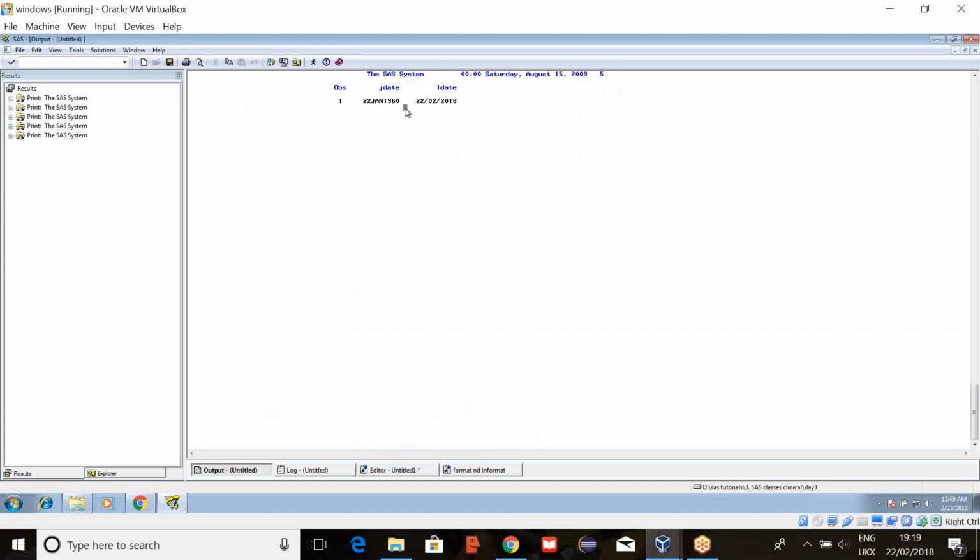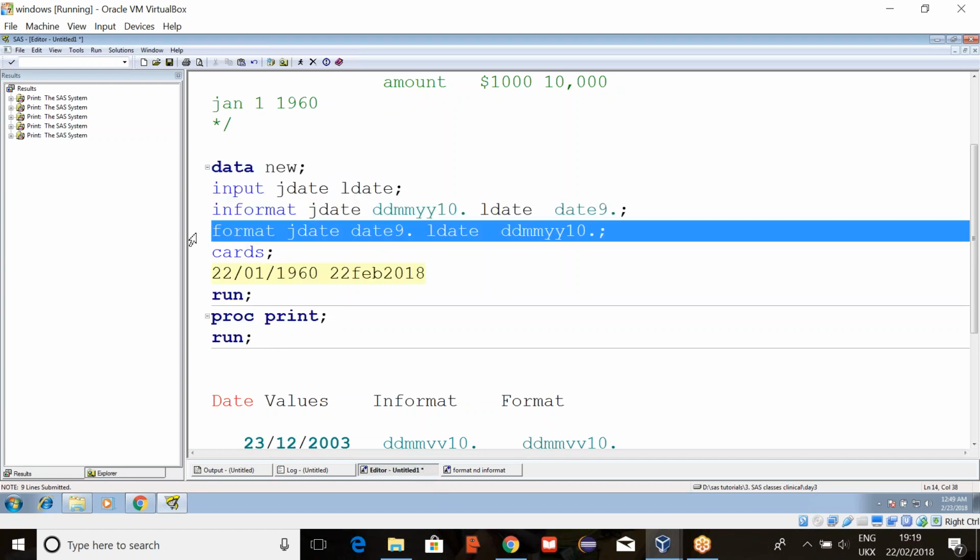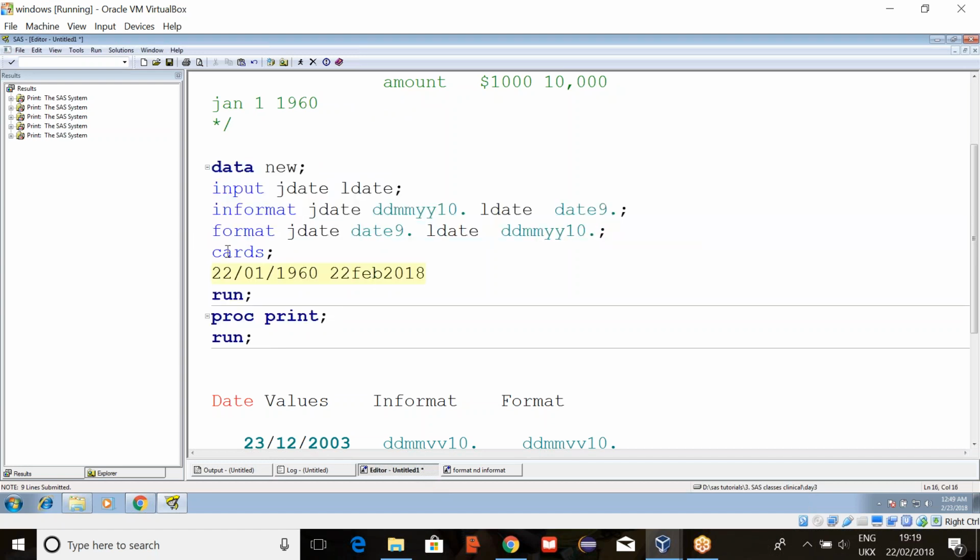See, this is purely our wish how to print. But in real time, they will say which format we have to use. We should not use whatever we want. They will say, for this variable, use this format. They will definitely mention what to use, so we just need to follow that.